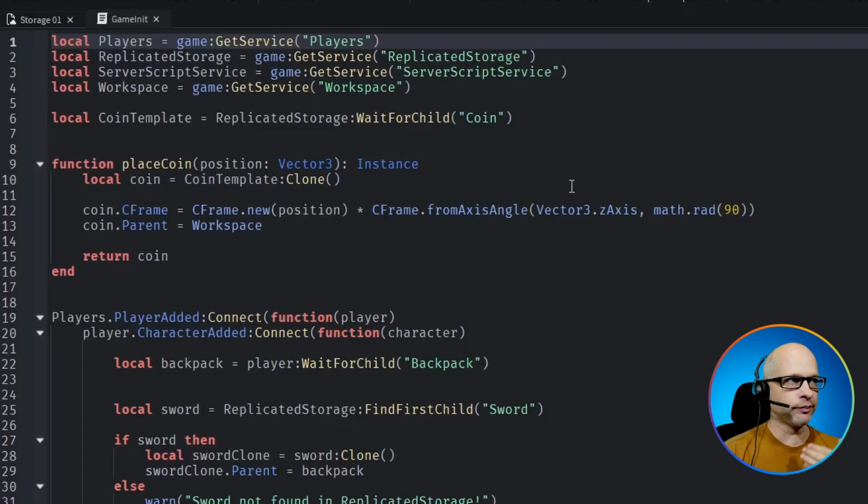And then if you go down below that, on line 6, we have a reference to the coin that we have stored in replicated storage. Down a little further, this is a function we have created called placeCoin. This placeCoin function is going to receive a position. Then it's going to take that coin template that we have in replicated storage. Then we're going to use that position that was passed into the function, parent the coin to the workspace, and that's going to now place that coin into the game.